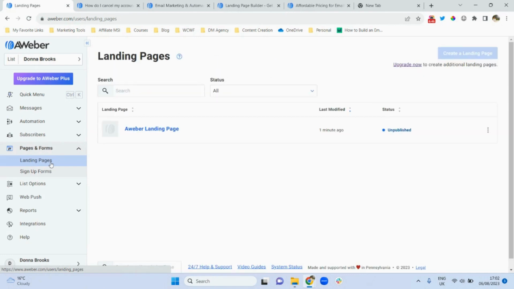If you head on over to the Pages and Forms section, then Landing Pages, you'll notice that the Create a Landing Page button is grayed out. And that's because on the free plan, you can only create one landing page. But if you want to try Aweber for a few months, test them out, and really get the benefits of all the features that they have, I'd recommend upgrading to their Lite or their Plus accounts.